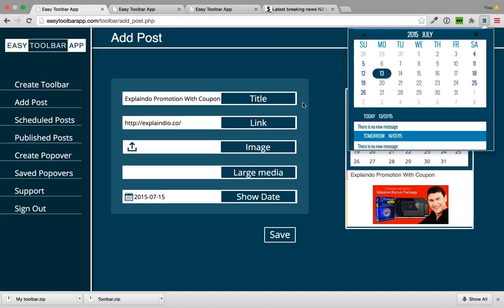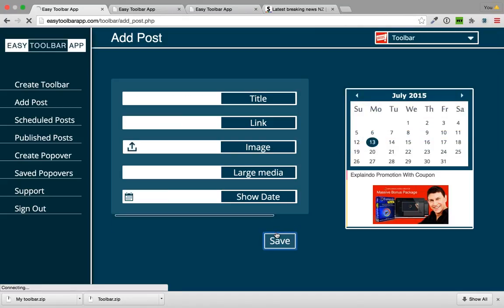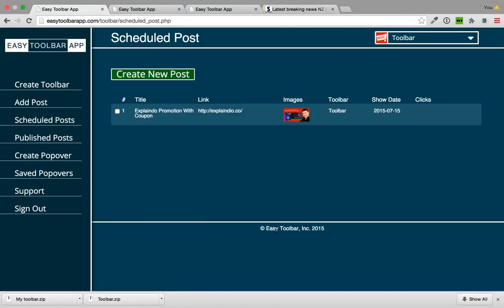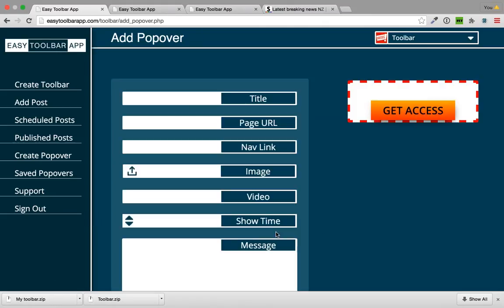So what I'm showing you now is the basic function of the app. Now, I'm just going to save that post. It's scheduled in. You can obviously edit it. It's now in scheduled posts. I can edit it if I want. There's this other feature called popovers.